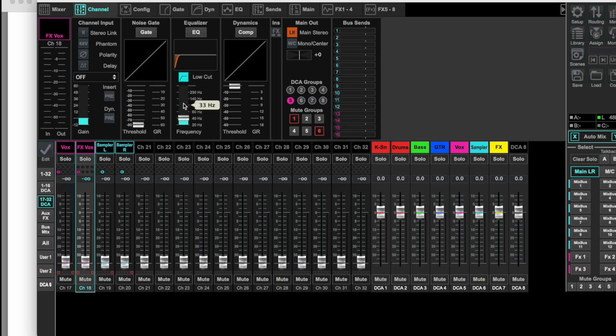The effects, in this particular case, I'm going to roll all the way up because it's a crystal mic and it doesn't have anything below 500 hertz anyway. So just in case rumble and bits and pieces are getting through.